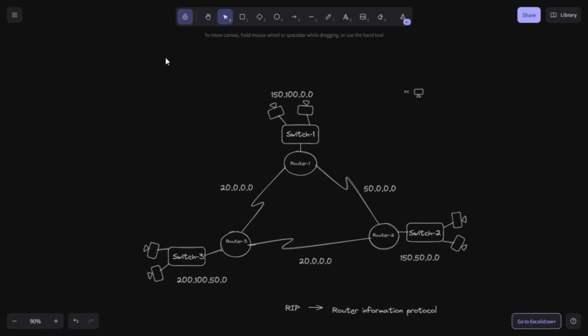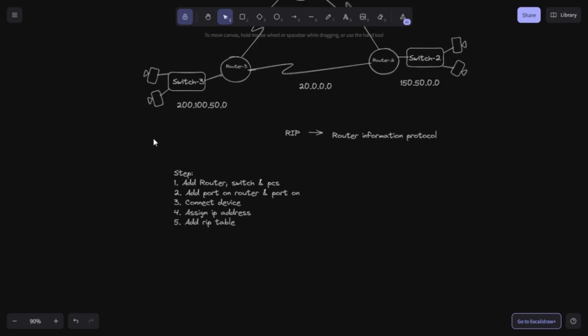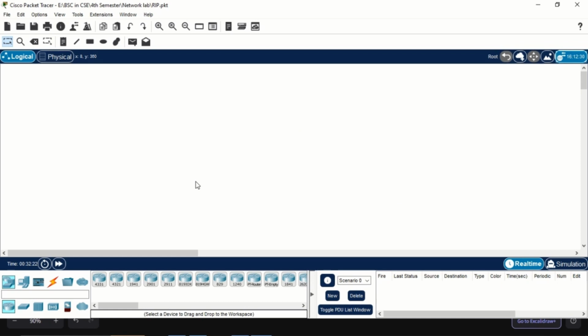Amma ba'd. Today I am showing dynamic routing on Cisco Packet Tracer using RIP. So I will show this network. I have a few steps. So let's start. I go to the Cisco Packet Tracer software.